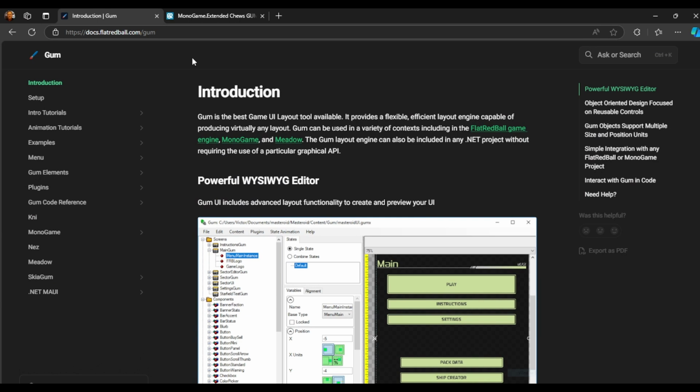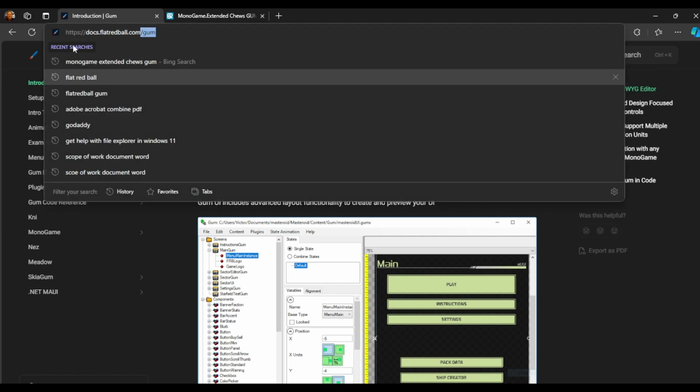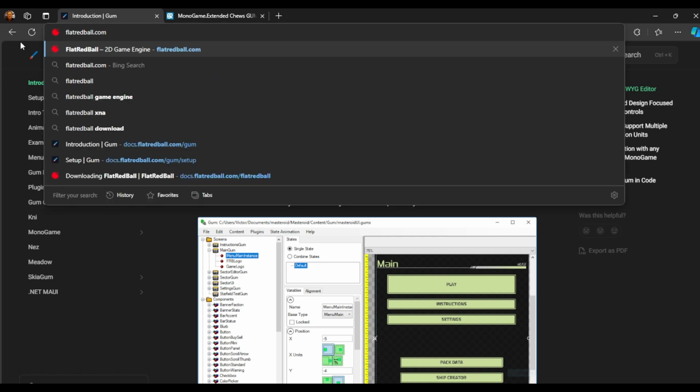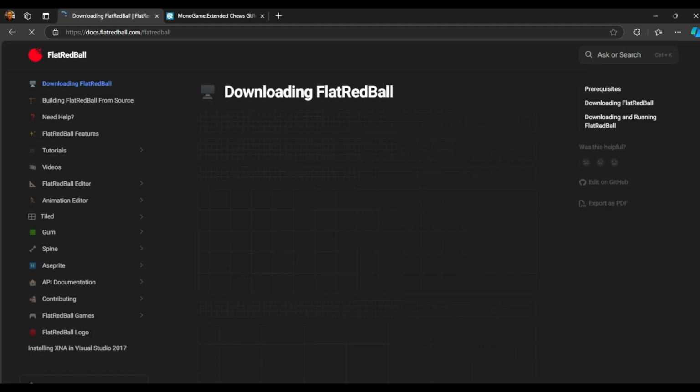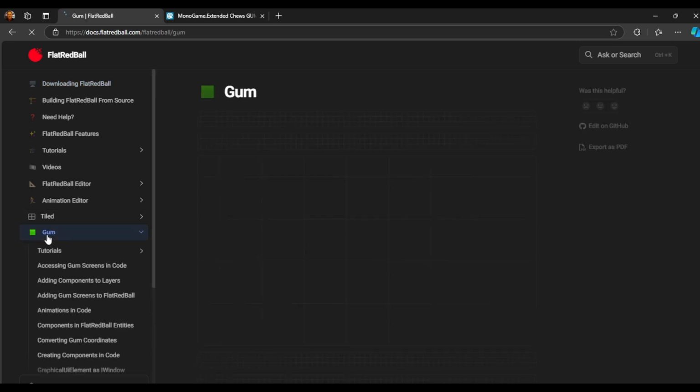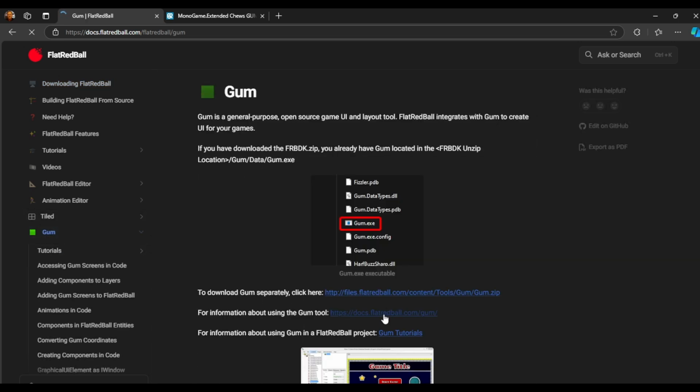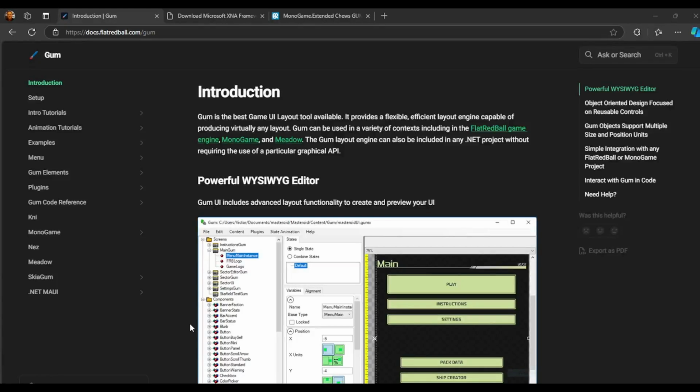So the first thing is if you go to docs.flatredball.com/gum, or you can just go to FlatRedBall itself, and you can see information here that will take you to the docs, and then you can go to Gum, and then you can go to the actual documentation. So why do we want to use this?